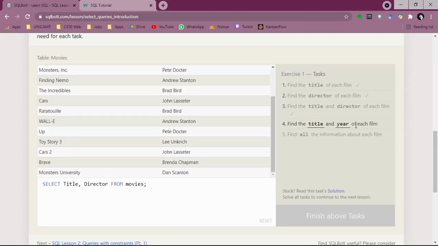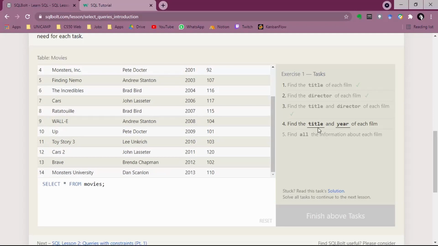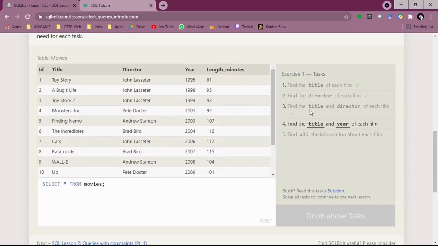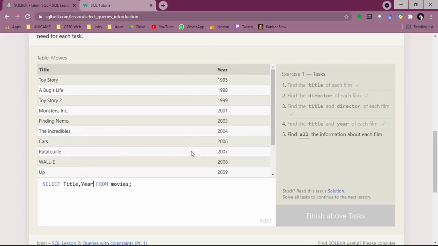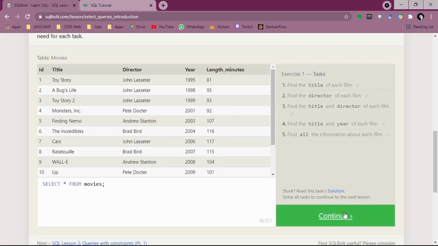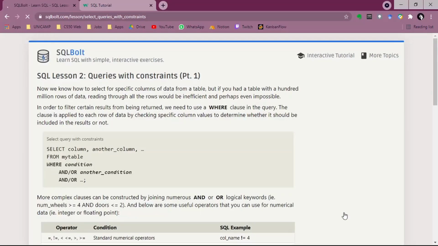So find the title and year of each film. So let's check the whole table again. And what's the name of the column for title? So we already know that it's title, and the year it calls year. So here we're going to do this again, title and year. Now find all the information about each film. And how we grab all information from each film, we use an asterisk. Okay, so we did the first problem.